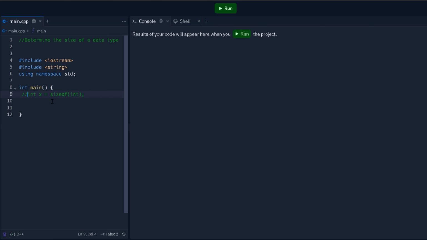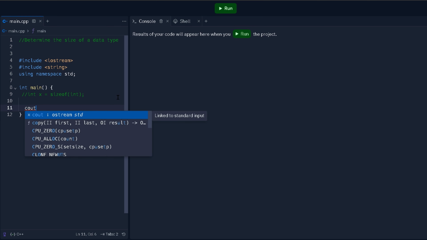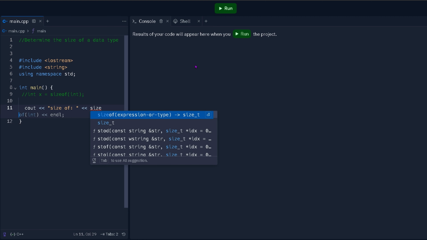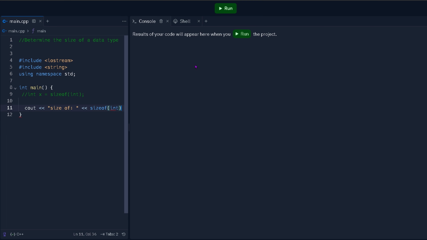So I'm going to comment this out by using two slashes. Whenever you use two slashes, it's a comment. I'm going to do a cout, and this is for our iostream, which we already have right here, our standard namespace. I'm going to have our two arrow signs pointing to our cout, since we are outputting. We'll just say size of, with a space in here. We're going to need the two arrows, and then our sizeof operator, and we're going to just pass in an int so we can see the size of an int. We need a semicolon after that.